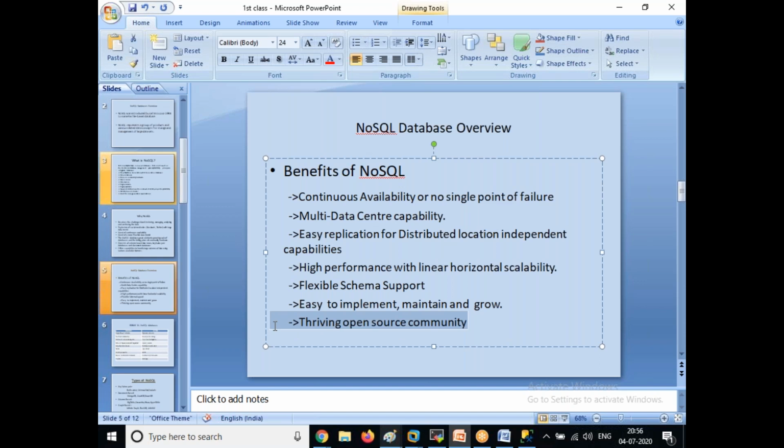Okay. Thriving open source community. Every NoSQL family product has open source editions, and that is not a limitation. It can give you all the core functionality of the product, but they will keep some cutoff in terms of support. If I use only the community edition, I cannot get support from MongoDB directly. You have to pay for it. You have to take the paid support model.